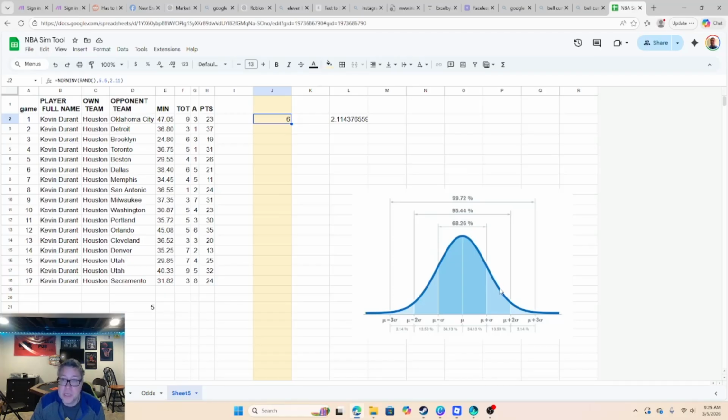If the random number is, say, a 0.8, it might show up here. So that might be 9 rebounds, all the way to here. So that's kind of how this NORM.INV function works. It just picks a random spot on this bell curve and returns you the number. So this gave us 6 rebounds.